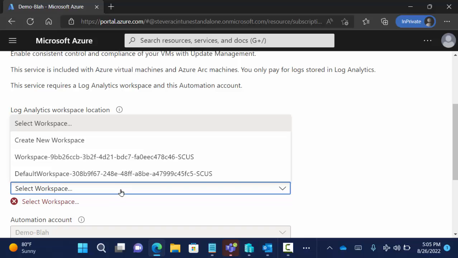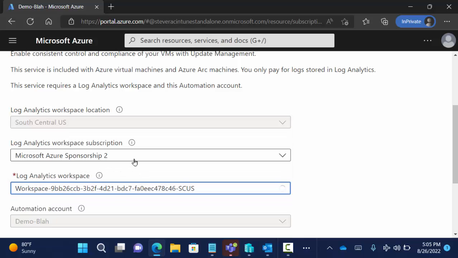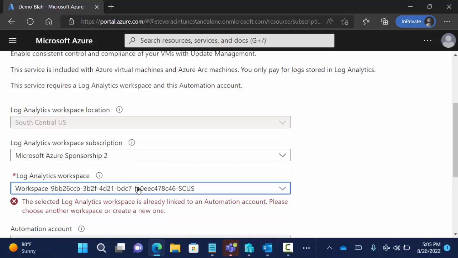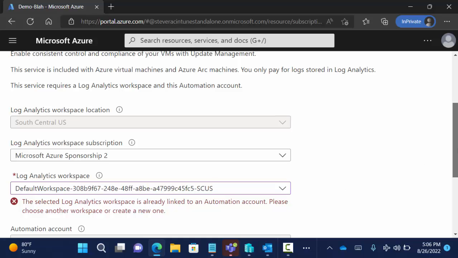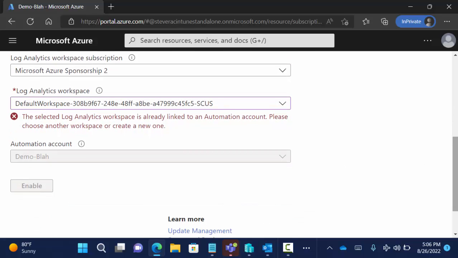And I'm going to select one of my workspaces. Doesn't really matter. Let's see. I guess it does. Let me select another. Oh, it's already linked to update management. Well, anyway, you get the idea. This is where you would tell it what workspace to use, and that workspace needs to be unique and not linked to your other update management instances or automation account or whatever. So those are the rules, and so you go create this and link it, and I've already done that.